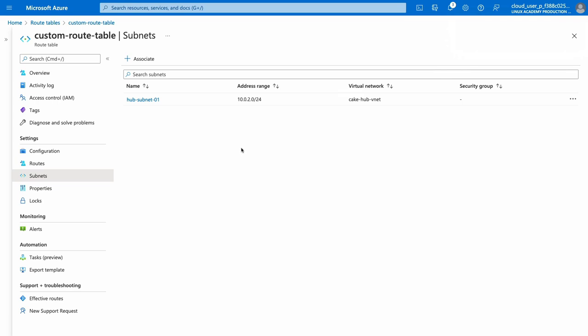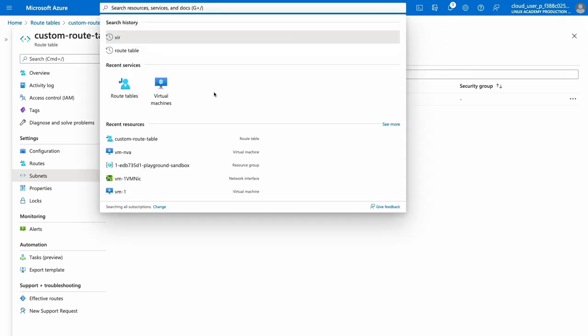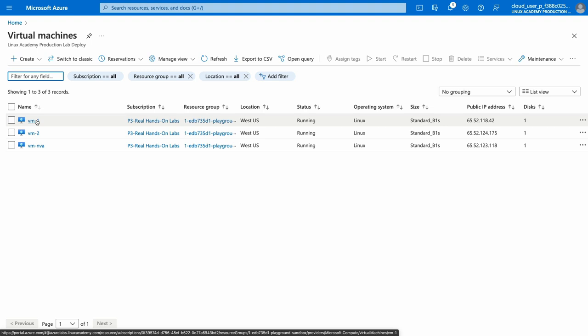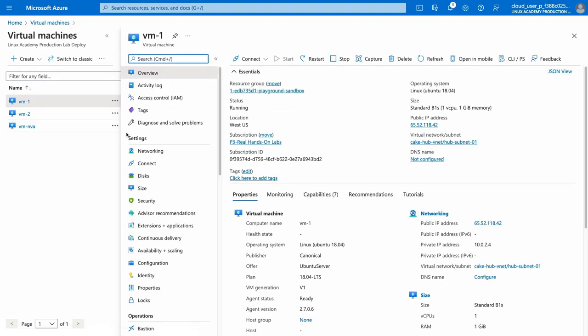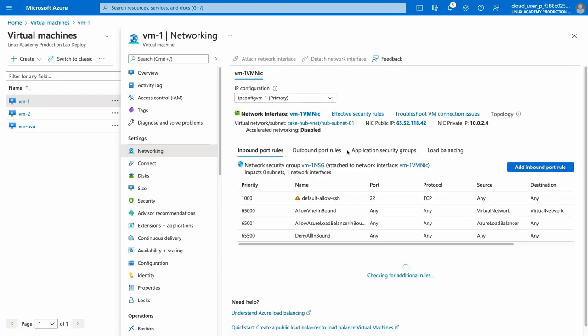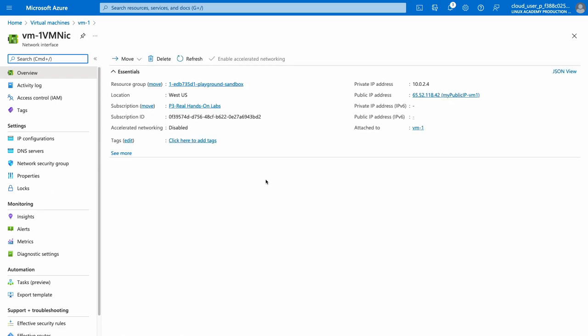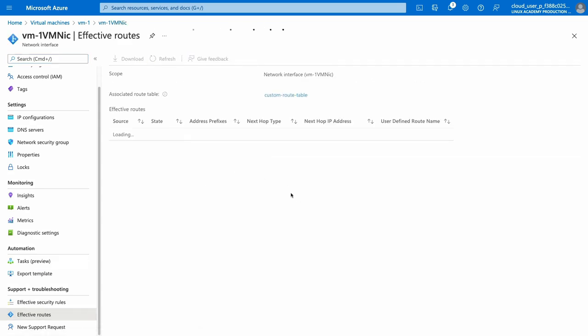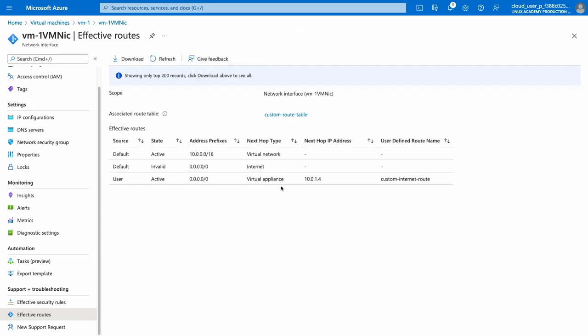To do so, let's go back to one of our virtual machines. We'll go to our top search field, click on Virtual Machines. Let's select VM1 again. We'll check the effective routes on VM2 as well in just a moment. Go to VM1. We need to go to the network interface card again, so we'll go to Networking, and then click on our network interface link right here. Then we will view the effective routes by once again going to the bottom left underneath Support and Troubleshooting and clicking on Effective Routes. It may take about 10 seconds or so to bring up our routes again. Okay, and after about 10 seconds, we have our new effective routes.